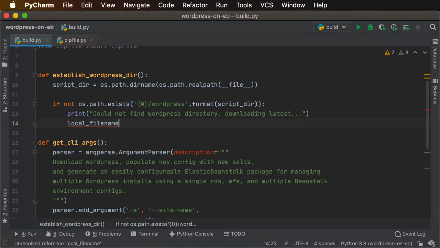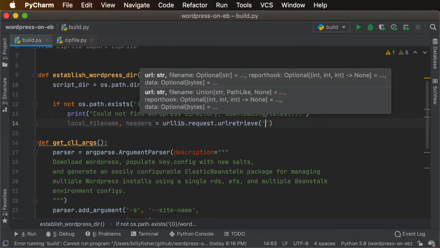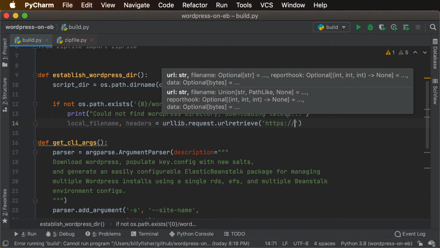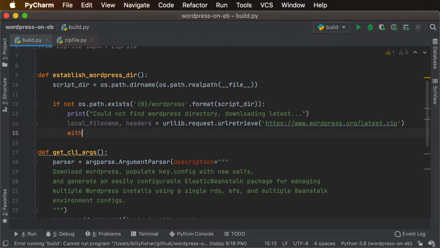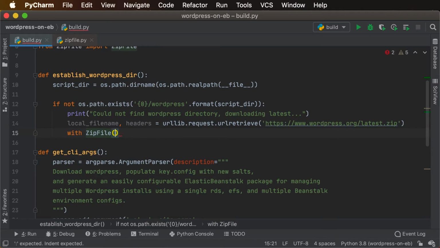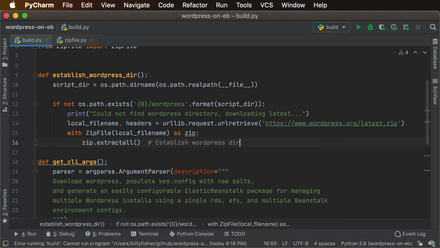And then we can get the local file name and the headers from WordPress, and the zip file. So URL retrieve's already got us the local file name. And there's our zip file handle. And then we're just going to extract everything in there to establish the WordPress directory.